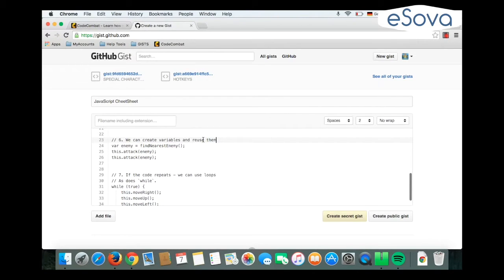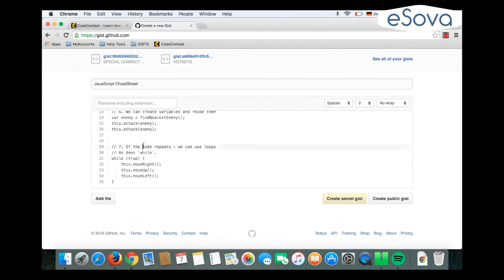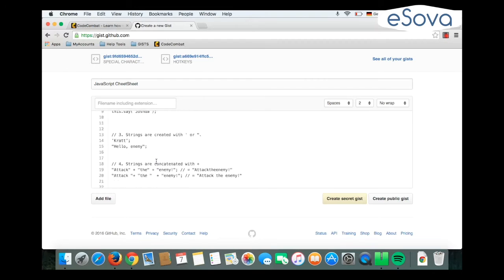Okay, variables are also very important. We can create variables and then reuse them throughout the code. So instead of writing each time find nearest enemy, we can just create a variable enemy and then reuse it twice, 3 times, how much we need. The next thing that is also very important to remember is that inside of a while loop, while true, everything that we write inside of this is repeating until we finish this loop. So this moves and continues and repeats eternally if we don't stop it.